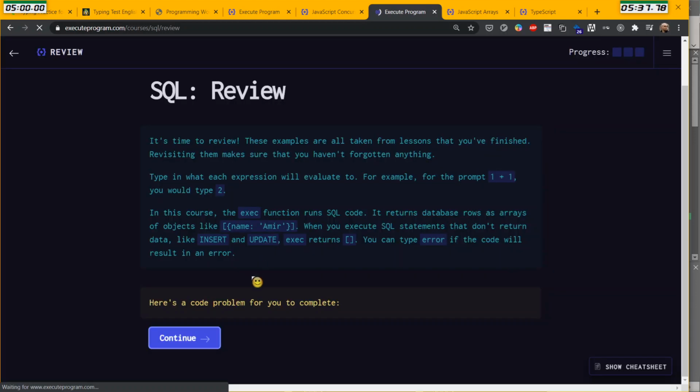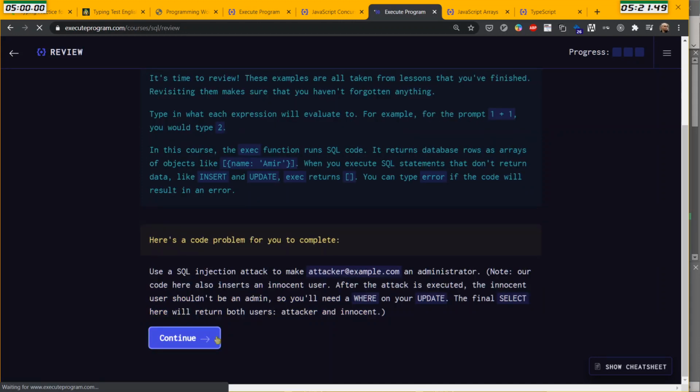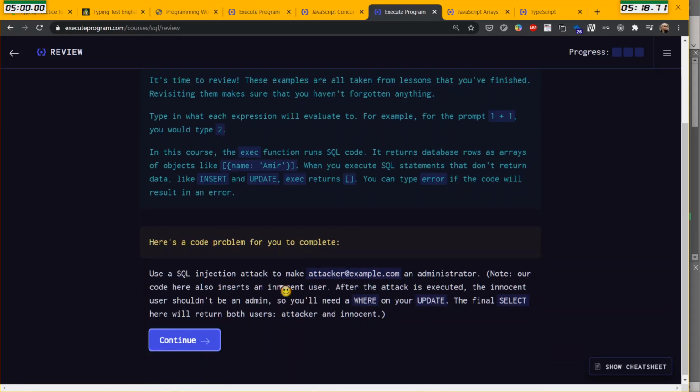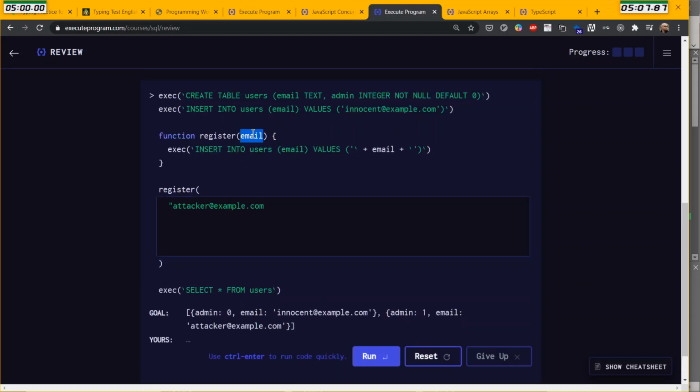I can go to SQL. It reloaded for some reason. I did not reload that page. Injection attack, oh yeah. Okay, so here we have something. All of it is this guy, so it will be a string. So I have to do that.